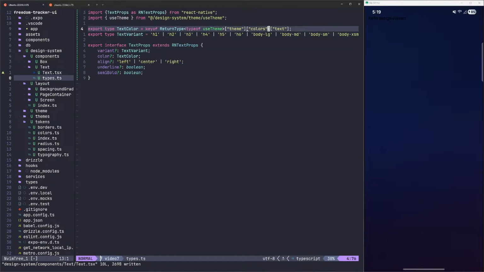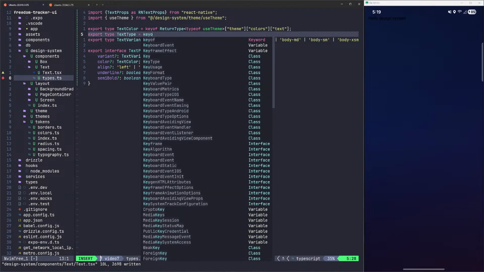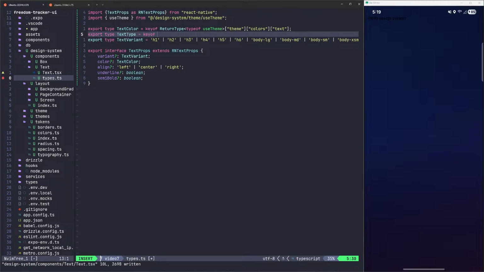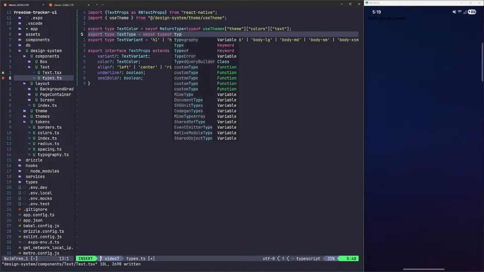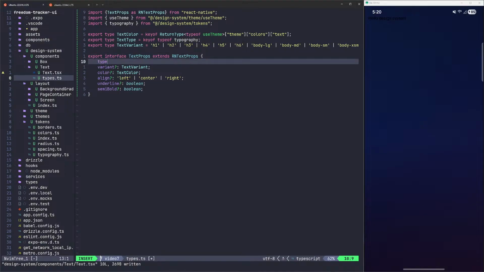So what we're going to do actually, we're going to keep our color. We're going to go ahead and say export type TextType is equal to keyof typeof typography. So this will be our heading and body basically. So then we can go ahead and say type will be our optional TextType. So then that can be P for heading.